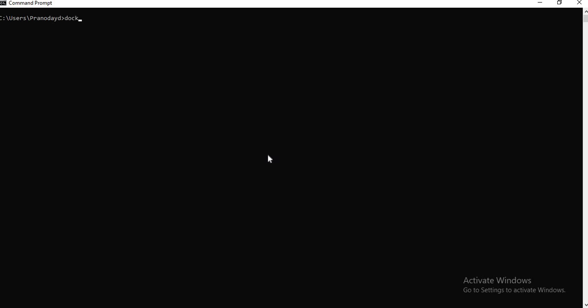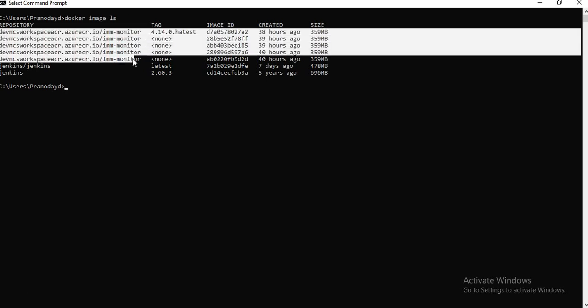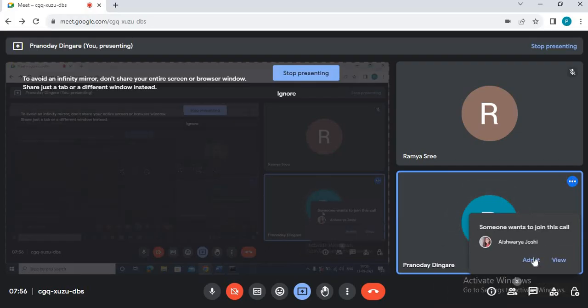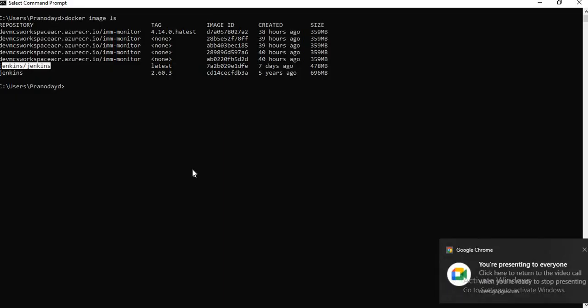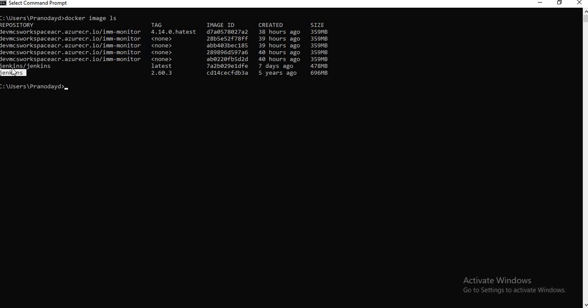Similarly, I can run docker image ls. If I want to remove any image from my system, I have a few images along with our Jenkins image. Now I can remove a particular image. This Jenkins image we are no longer using. We used this Jenkins image to run our Jenkins container, so it is no longer in use and I can remove it.